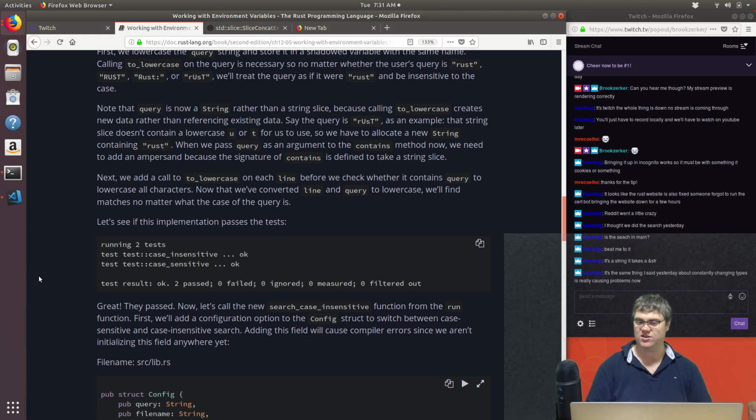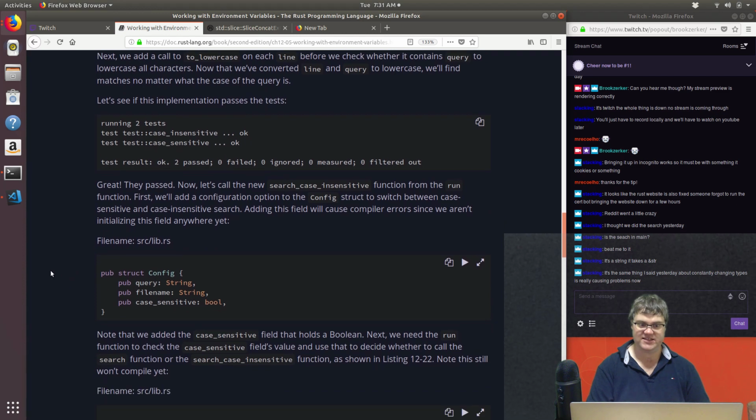When we pass query as an argument to the contains method, now we need to add an ampersand because the signature of contains is defined to take a string slice. Next, we'll add a call to to_lowercase on each line before we check whether it contains query, to lowercase all characters. Now that we've converted line and query to lowercase, we'll find matches no matter what the case of the query is. Let's see if this implementation passes the tests. Well, it passes their tests.